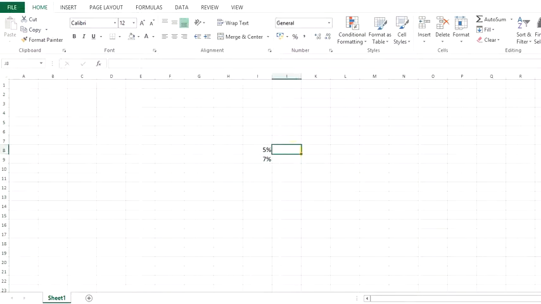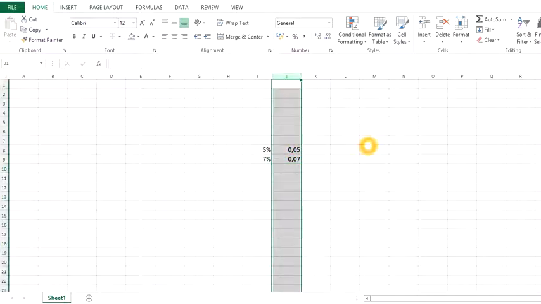Now 5% as a number is 0.05. So with 0.05 and 0.07 in J under general, I now hit the percentage button. They will then change into 5% and 7%. So obviously 5 is 500% and 7 is 700%. That's why it does that.